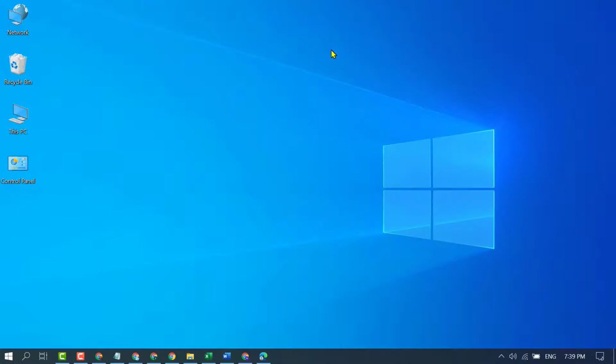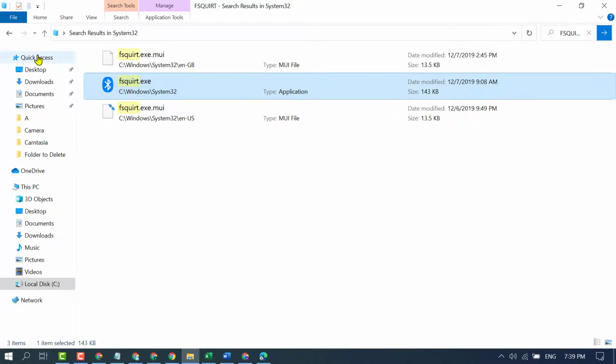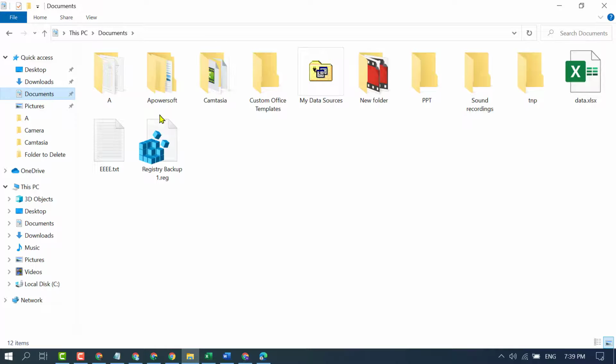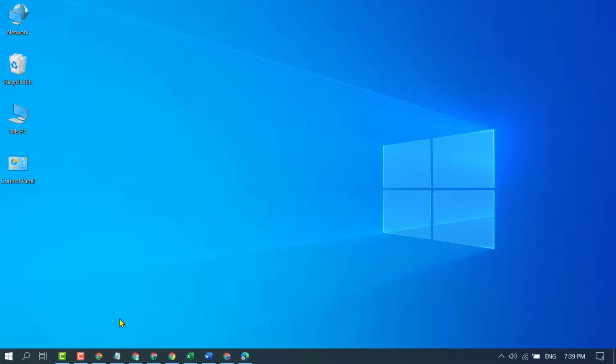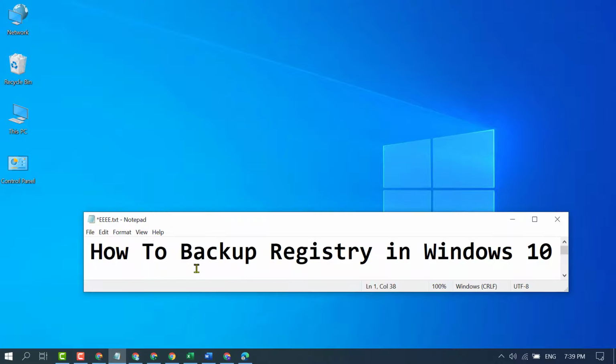Now close it and find out your file we save in document. So as we can see, registry backup is available. So that's it friends, by this quick method we can know how to backup registry in Windows 10.